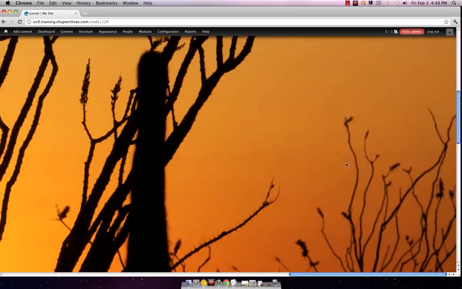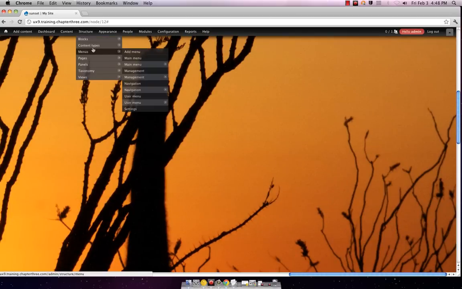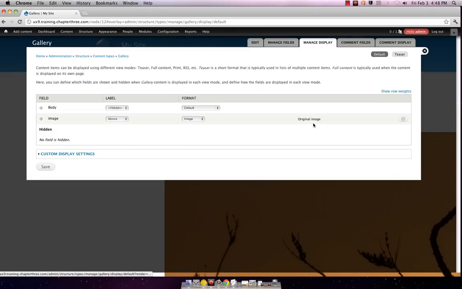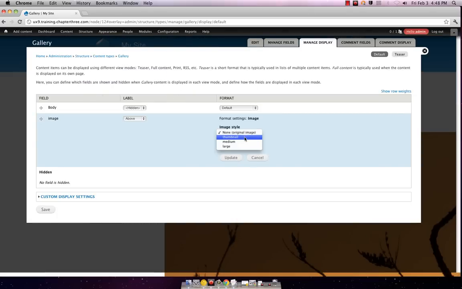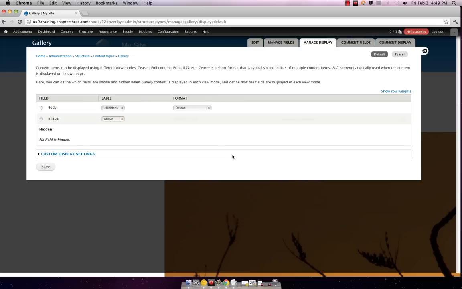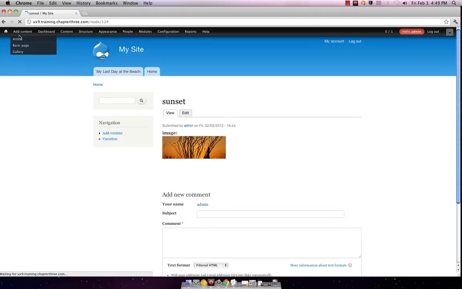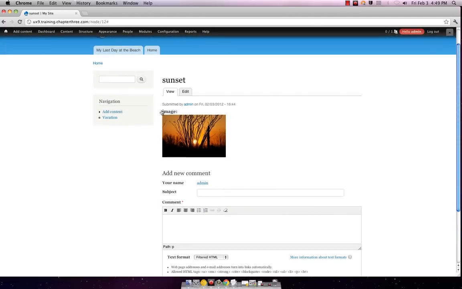What's going on? It's not doing it. Let me look again. What? Is it really because I'm not hitting save down here? I think that's what it is. Okay, so image style medium, save. Okay, now, all right, okay, there we go.